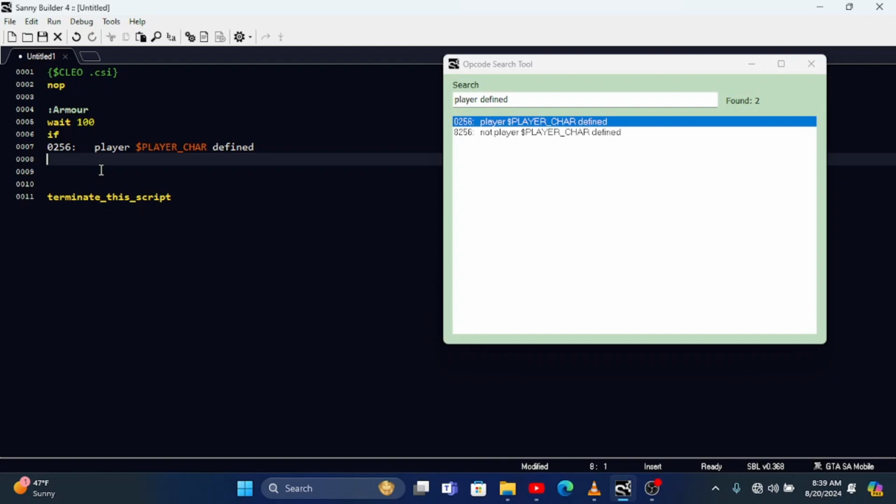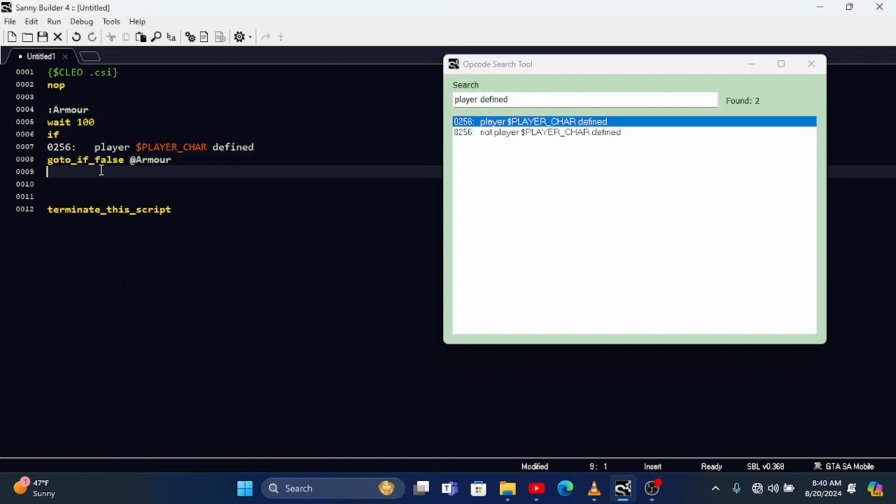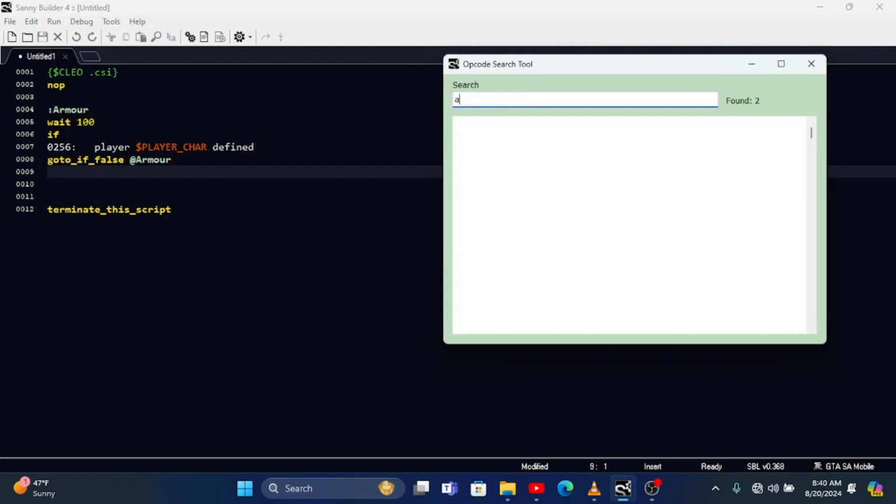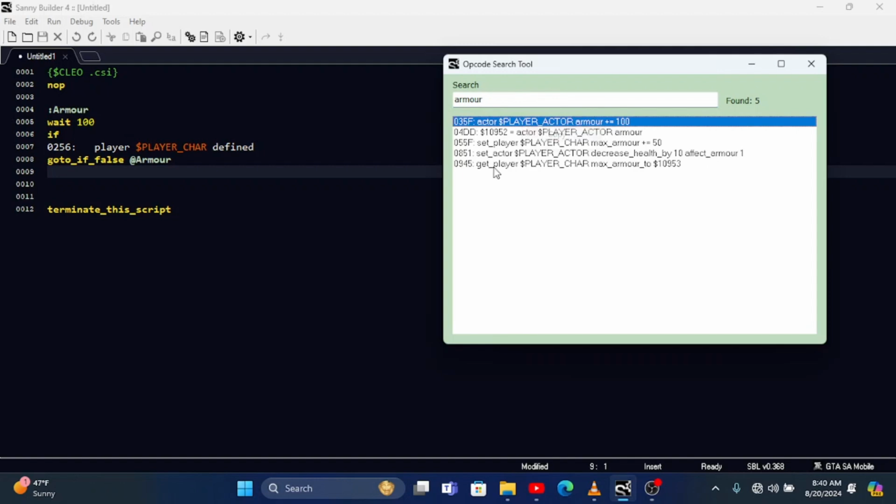So we do this by saying jump_if_false. Then we go to which method? To the Armour method, so that it can be retested until it is true. Then we come here and check for armor, and we'll pick this one.